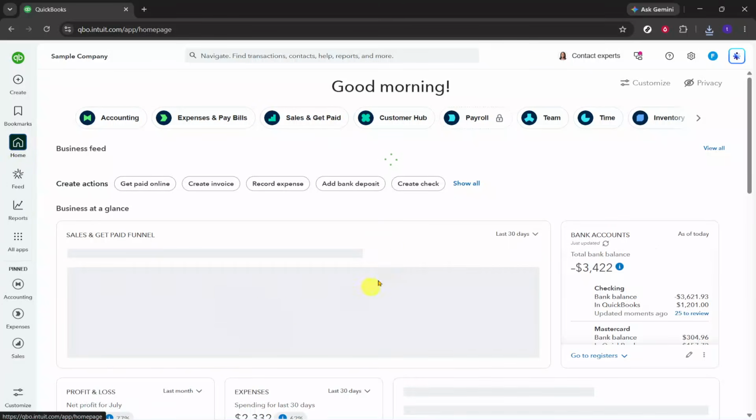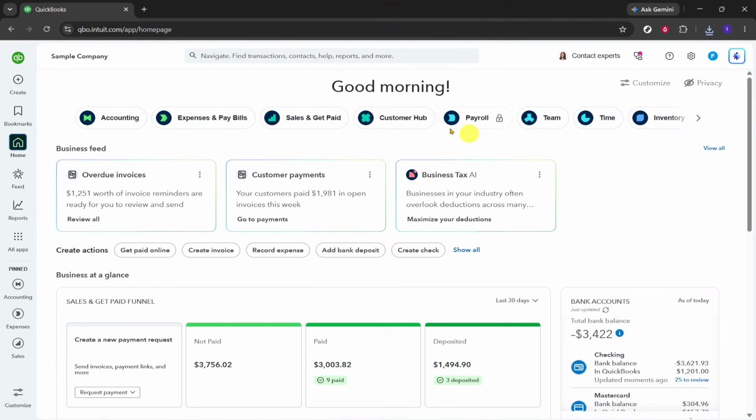Hello, today we will guide you through how to receive payments in QuickBooks Online. To get started, open QuickBooks Online and make sure you are on the main homepage or dashboard. This is where you can access the tools you need for day-to-day bookkeeping tasks. Receiving a payment in QuickBooks helps you apply a customer's payment to an open invoice, which keeps your records accurate and your accounts up to date.